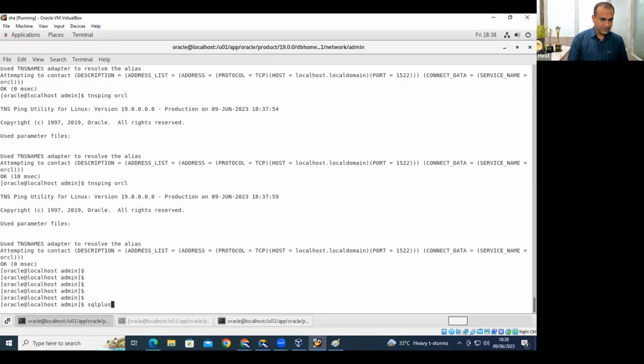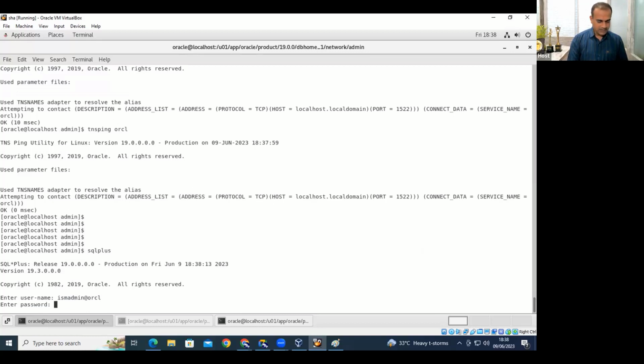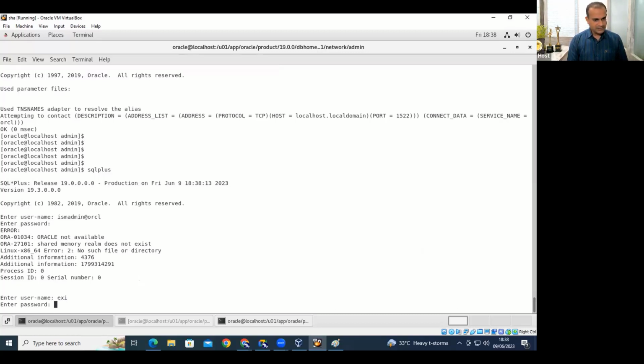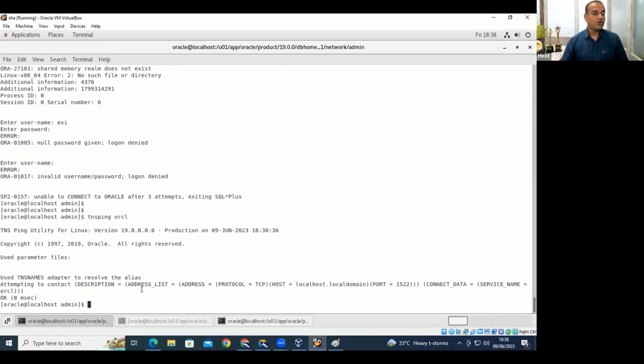Let me run sqlplus ism_admin@ORCL. We have seen the same error last day also. Error: Oracle not available. And here, if you run tnsping, it is showing okay. What does it mean? Through TNS, we are checking whether the listener port is active or not, not the database.